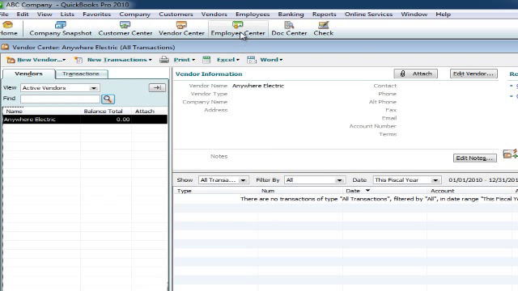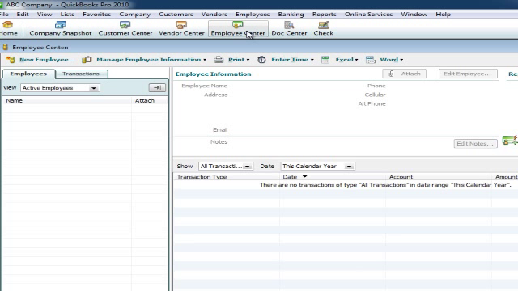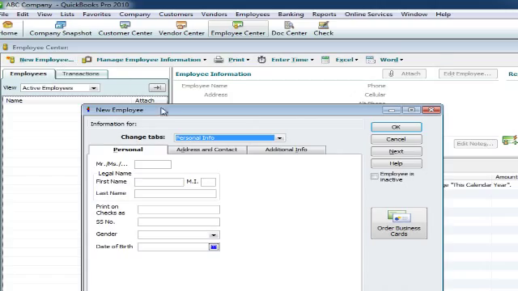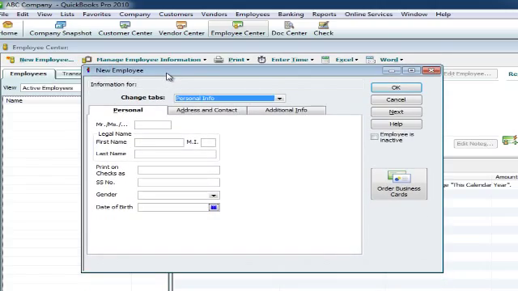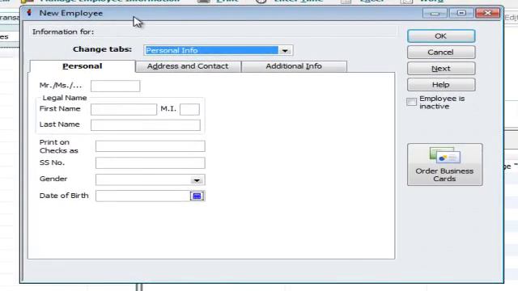Now let's move on to the Employee Center. Click on New Employee. This is very similar to setting up vendors and customers, but with more information since you'll need wage, tax, and other items. Many companies choose a third party to handle their payroll tasks.